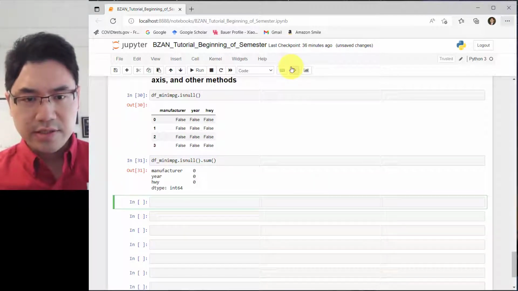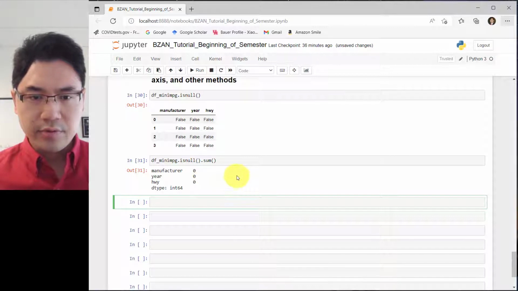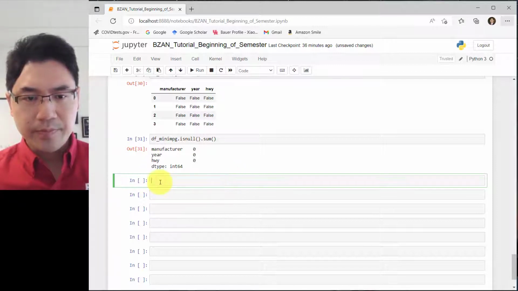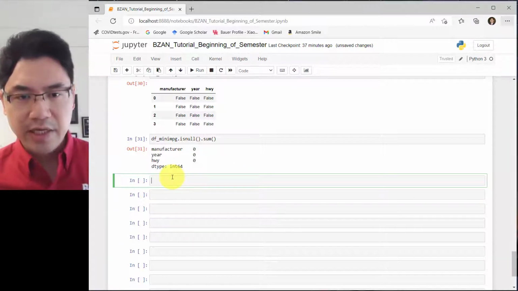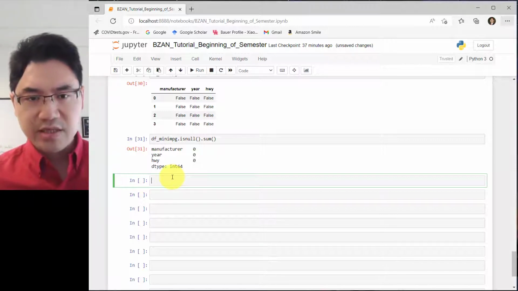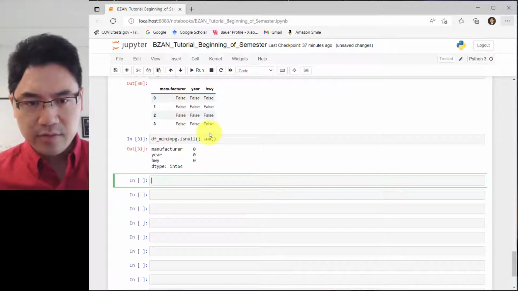So if I run this, I get 3 results. All of them are 0, meaning there are no missing values in this entire mini data frame. Well, wait a minute. Some of you might ask, what if I want to know the row sum instead of the column sum? This is doing the column sum of the missing values. What if I wanted to know the total number of missing values of each of the rows?